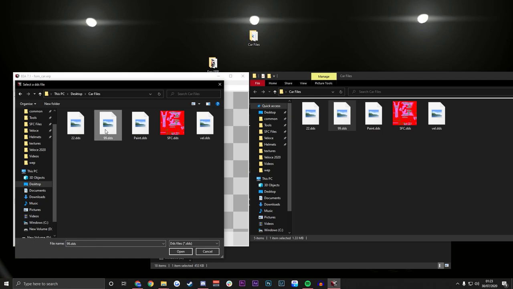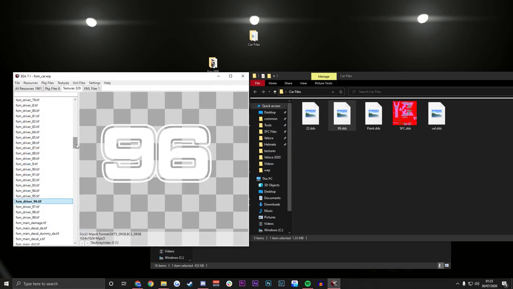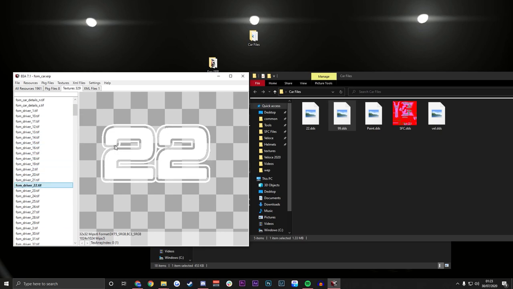Your teammate, you won't really know until you've already started My Team. So the best way to do it is to just leave it. Don't worry about the second driver for now. When you load up in Australia for the first time, see what number your teammate has and then import that number, the modded number, onto that car. That's the only way you're going to be able to do it. Unfortunately, there's no other way.